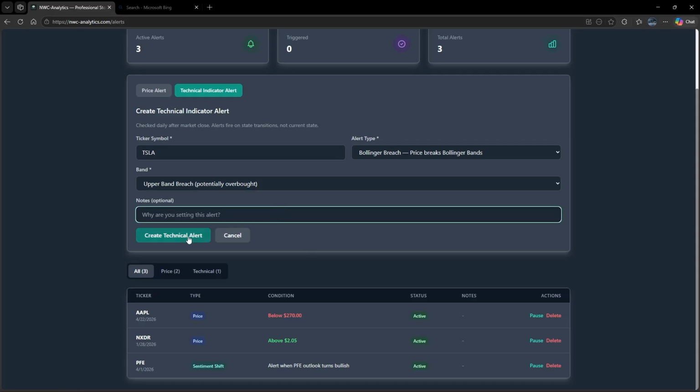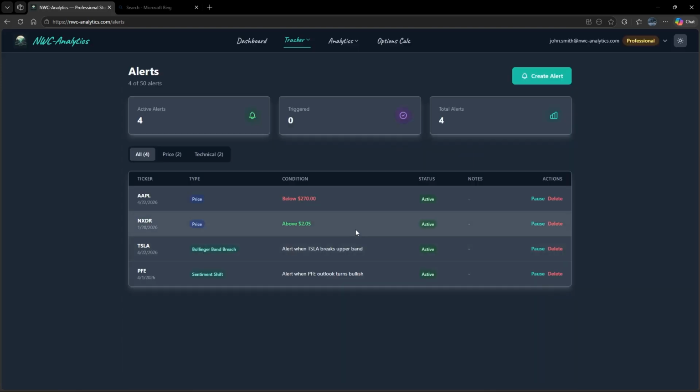And we click on create alert. And now it creates our technical alert, and it tells us if the stock that we selected breaks our upper band.